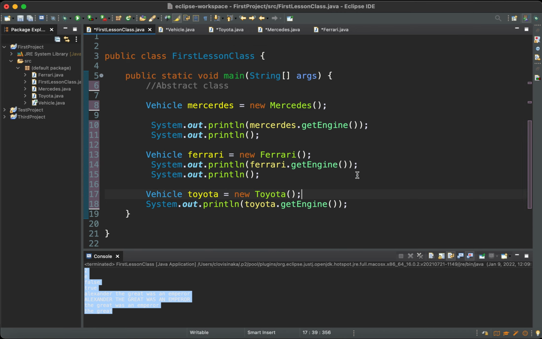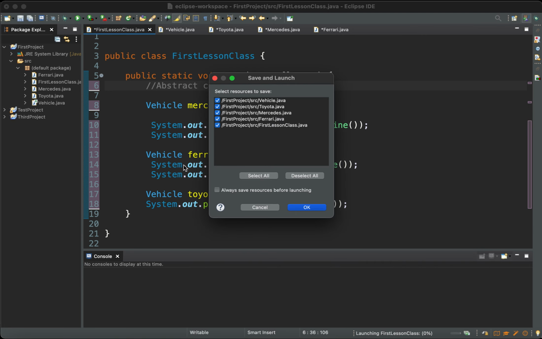What we're doing here is creating vehicle objects based on each vehicle constructor type. My first vehicle is a Mercedes, the second one is a Ferrari, and the last one is a Toyota. And I'm checking how to use the getEngine abstract method, because Vehicle is an abstract class. Actually, the lesson today is abstract class and method. So let's run it and see what's going to happen.